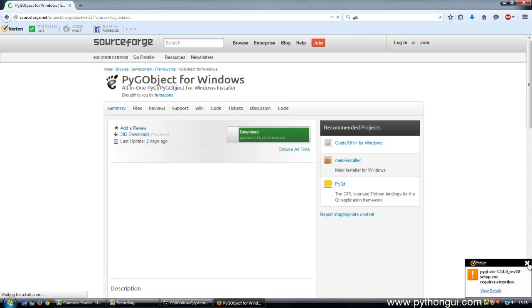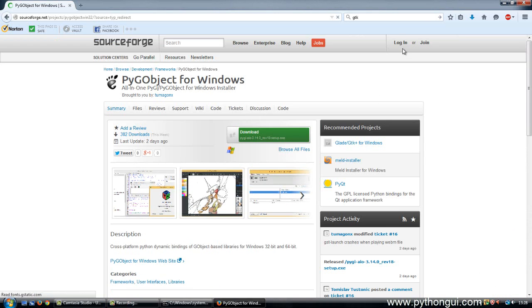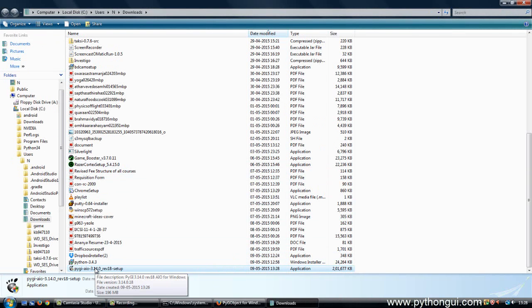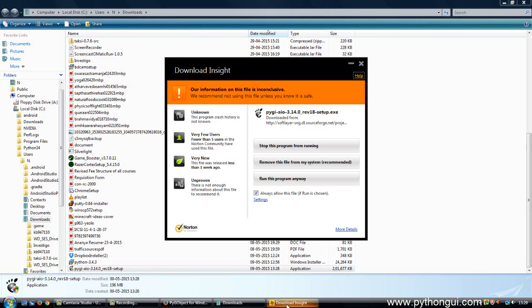Download is completed. So go to the download section or the download folder and double click on the package application we downloaded now, PyGI AIO. It is asking for permission, click allow. I installed not an antivirus and it is showing some warnings. So I am selecting run this program anyway.